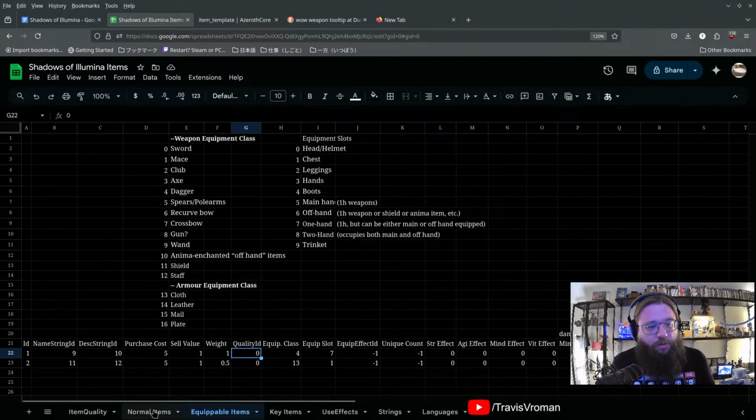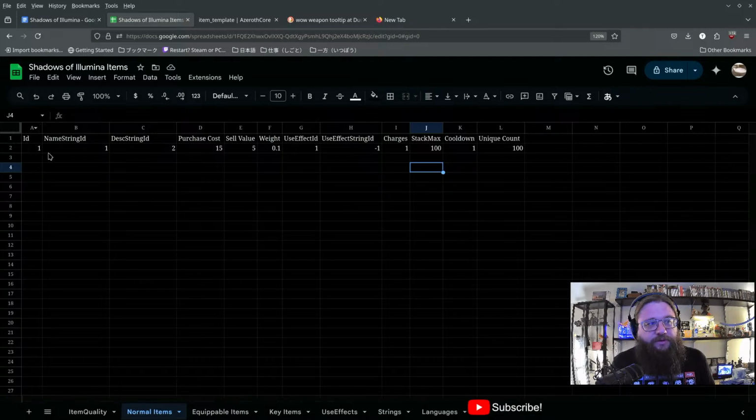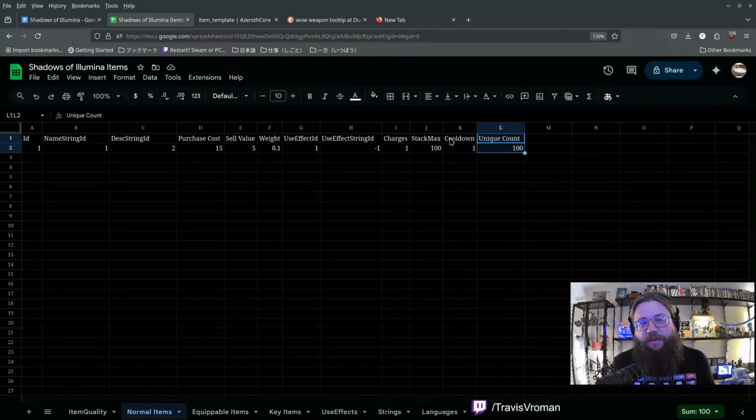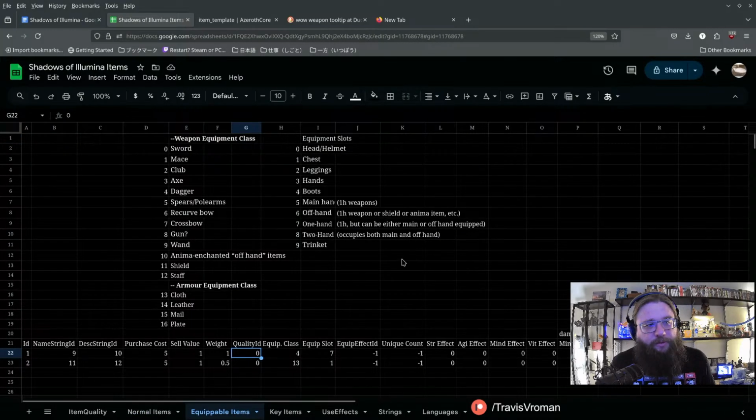For normal items, as we see here, that includes things like name and description, whose string IDs are localized, purchase cost, sell value, weight, use effect, which is basically what happens if you use the item, how many charges it can have, stacking if we decide to support that. I still haven't decided on that. How long the cooldown is between usage of that item, and we might need to add something to that eventually that I have in mind, and then also unique count, which is how many you can carry in your inventory. For equipable items, there's a little bit more to it.